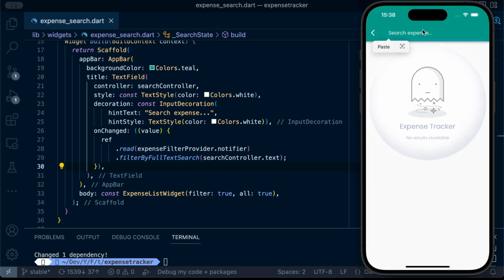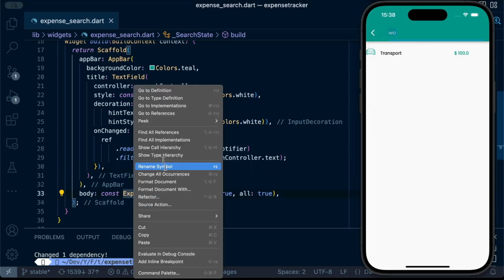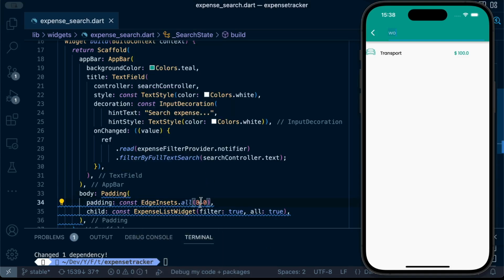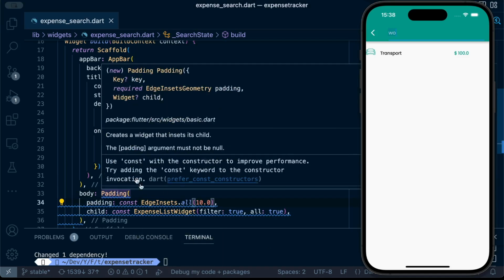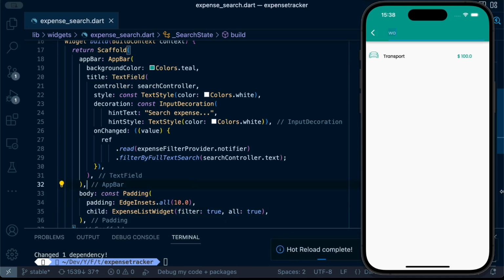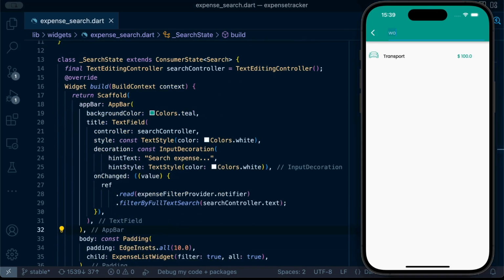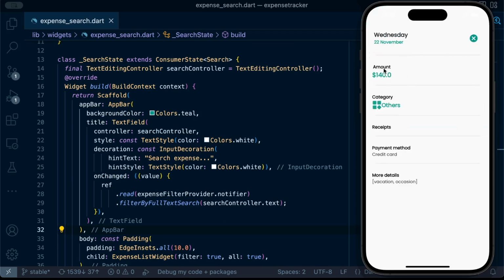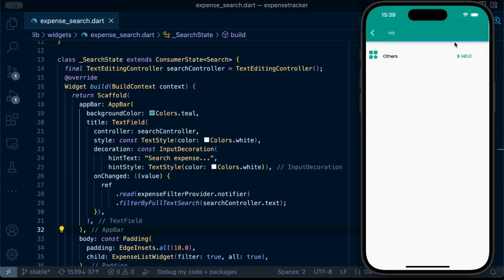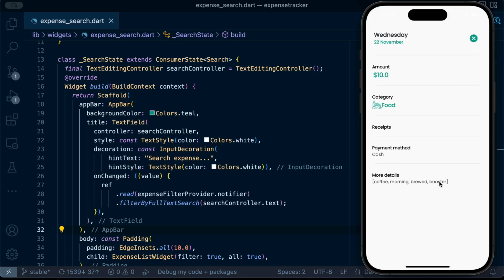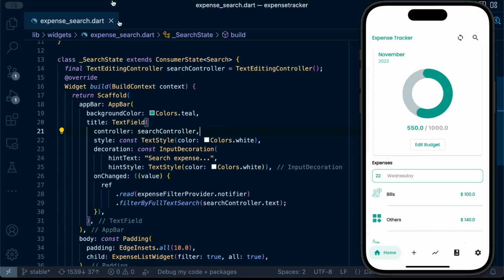So let's try and search. As you can see, we're able to view an expense based on the search that we're looking for. Let's set the padding. So if we search bills, vacation, as you can see, there we have it. Let's search for coffee. As you can see, we're able to see the list of expenses based on that.